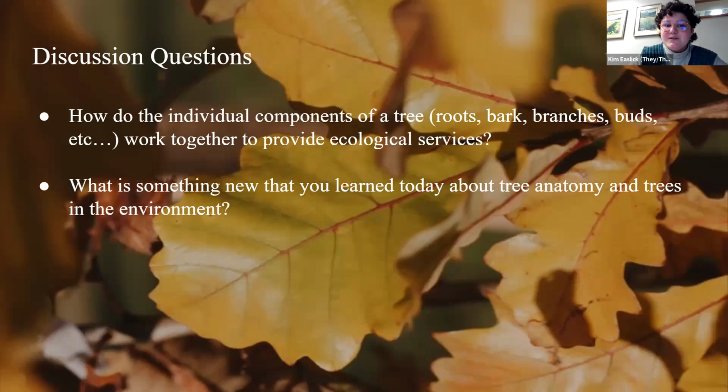And lastly, I just wanted to pose a few general questions to the audience, in addition to any other questions anyone might have, as a way to facilitate our discussion. So how do the individual components of the tree, such as the roots, bark, branches, work together to provide ecological services? And what is something new that you learned today about tree anatomy and trees in the environment?